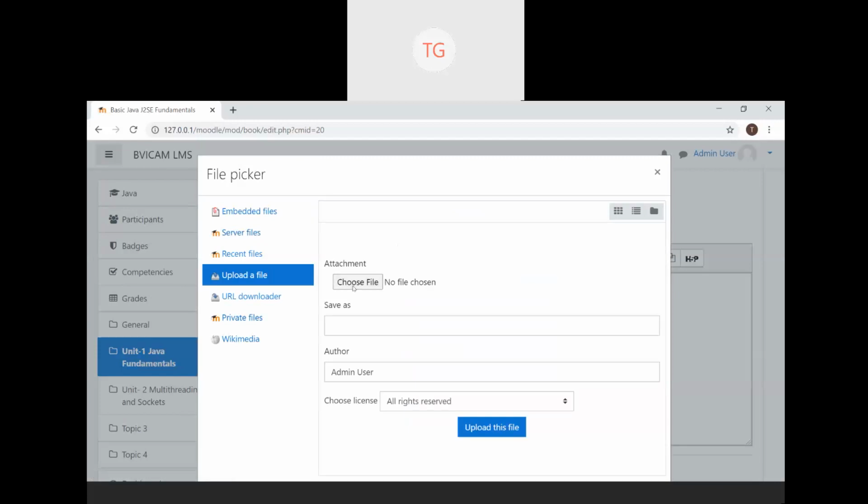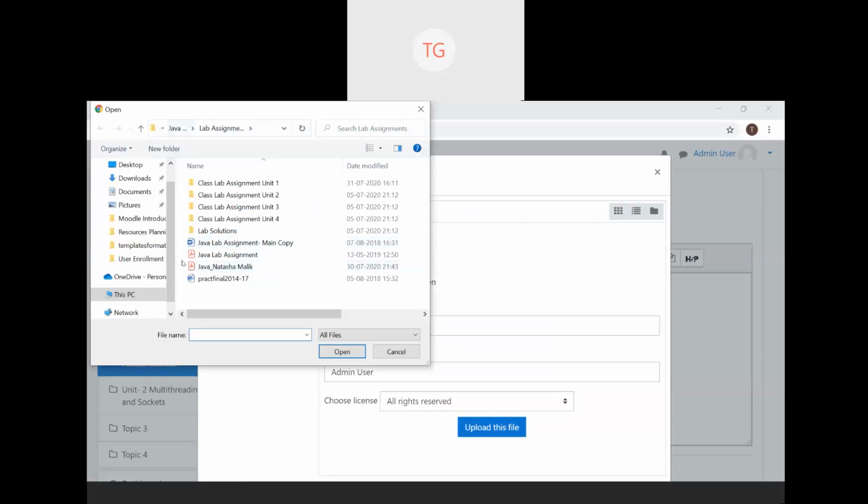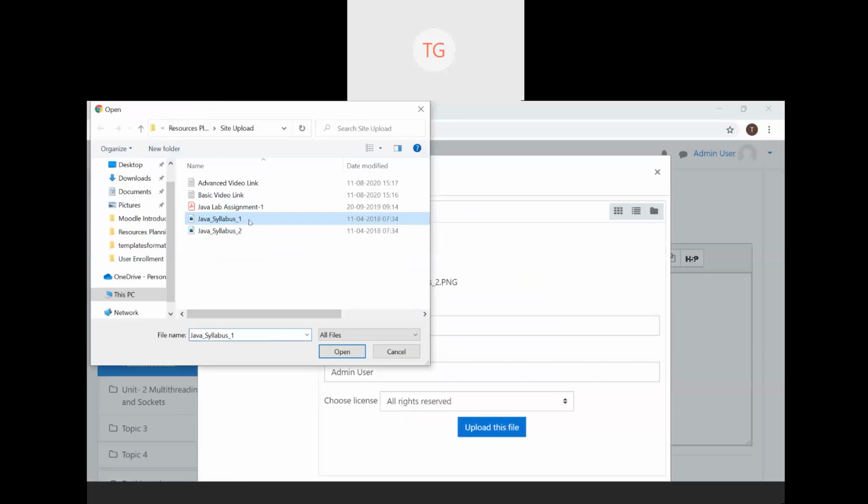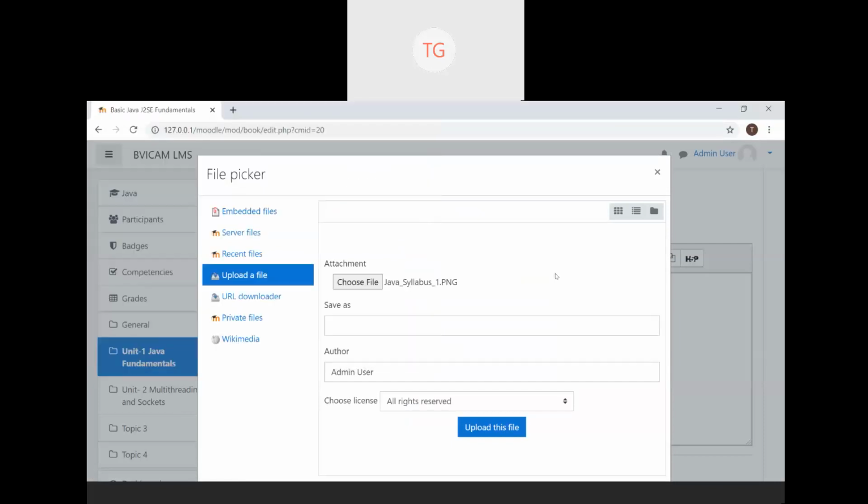Upload file. So this is the image which I have created, sir.